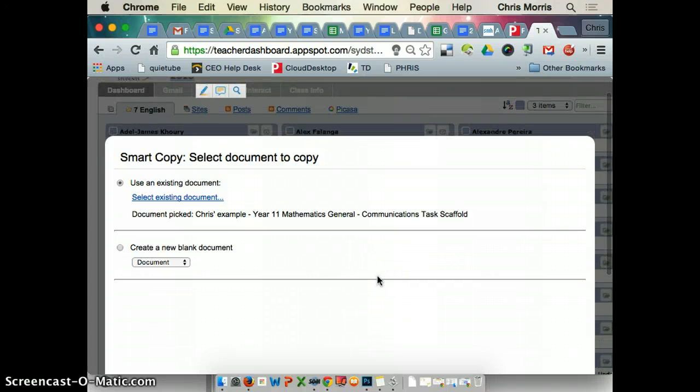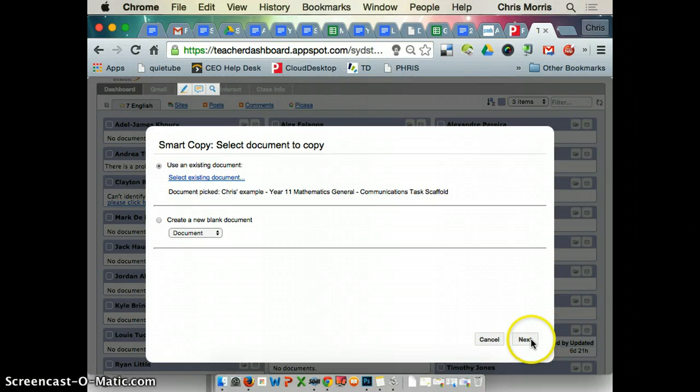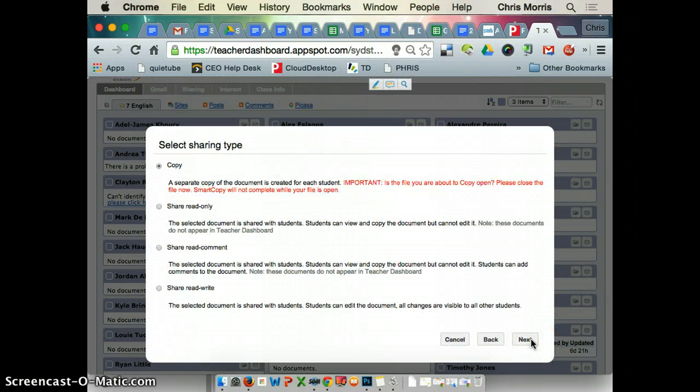Okay, so where do I go next? I go to next. Now, this is the most important thing that you can learn today about Teacher Dashboard. Okay? Copy. A separate copy of the document is created for each student. A separate copy of the document is available for each student. Every kid will get a copy in their drive and will be the owner of that document. Is that what we want? Yep. That's what we want. So that's what we would choose for this purpose.